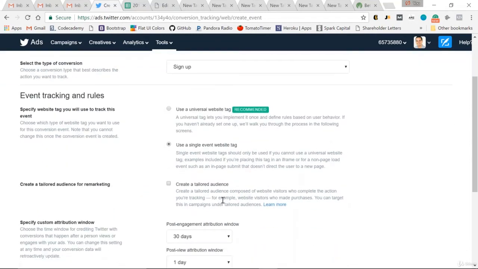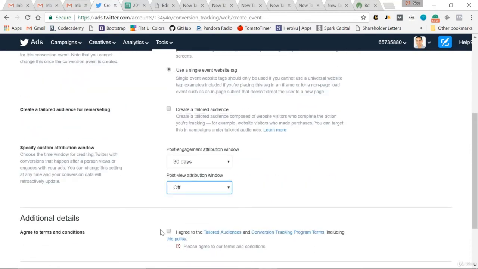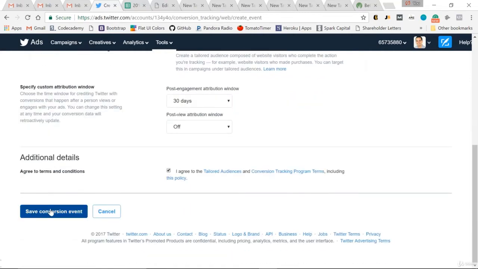And then it gives you the option to create a tailored audience. While it tracks people who view that YouTube video or sign up for an email form that's on a single page, you can create an audience of those people. Even if you don't check this, we can go back later and create a tailored audience if we want. But by toggling this, it will be created. So let's just leave it unselected for now so I can show you how to create a single event tailored audience. So scroll down, turn this off, agree, and create this conversion event.